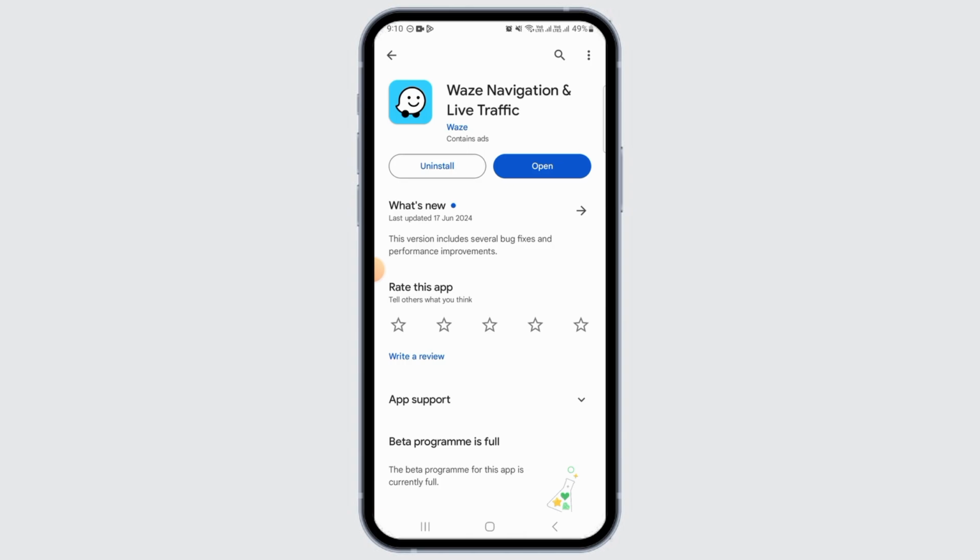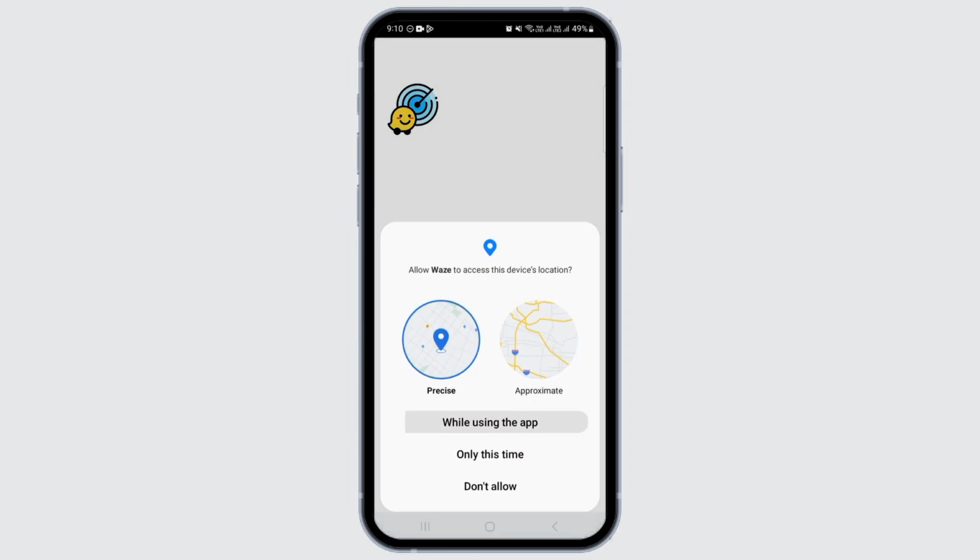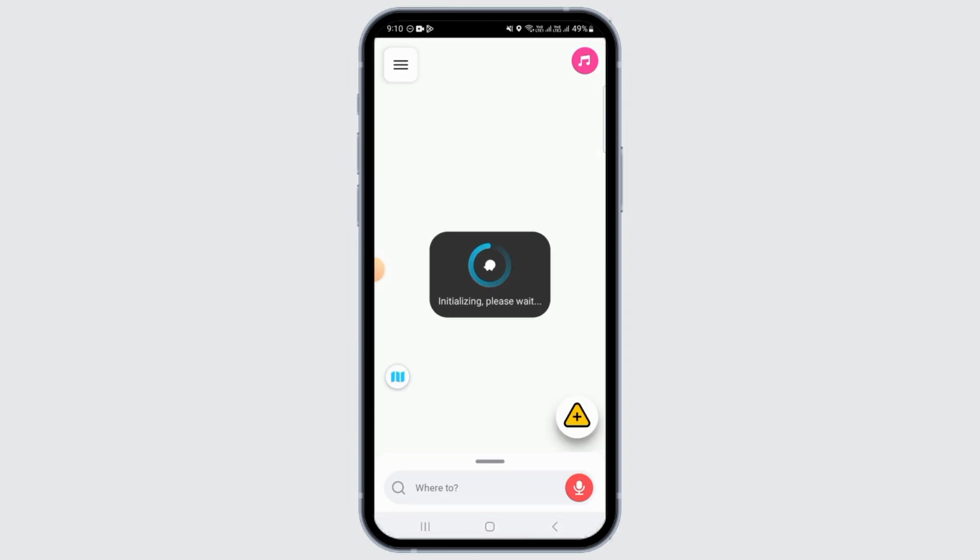Once it has been installed, tap on the open option and the Waze application will be launched on your device. Now here it says you have to give Waze access to your precise location. Go ahead and tap on the continue option. Tap on while using this app.